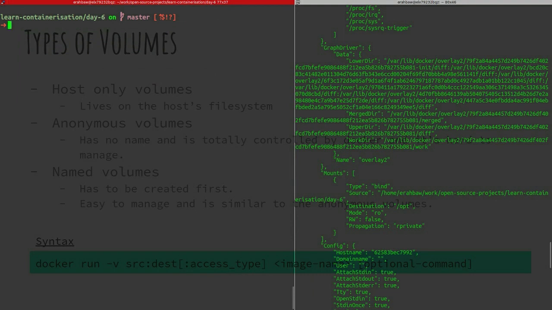So now I'm going to mount the same volume that we used earlier, but this time as an anonymous volume. We do docker run -ti so that we get a terminal, -v for the volume, /opt, and then my image name. See that I have not given any access type because this will be controlled by Docker. And I have not given the source because this is not my host-only volume. It is an anonymous volume, so I don't have to give the source.